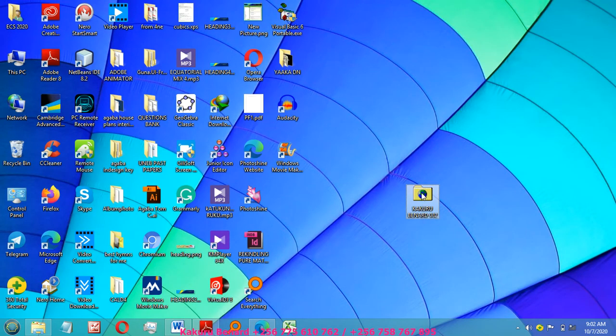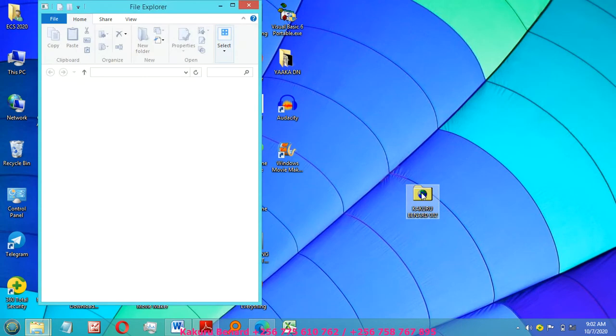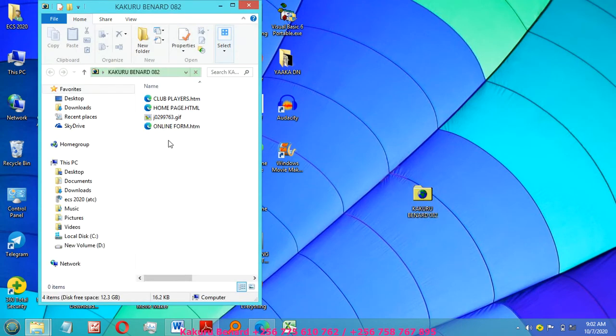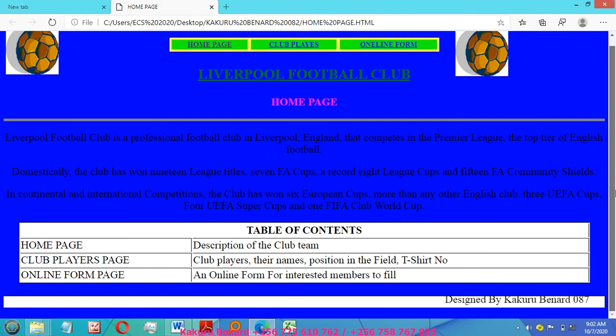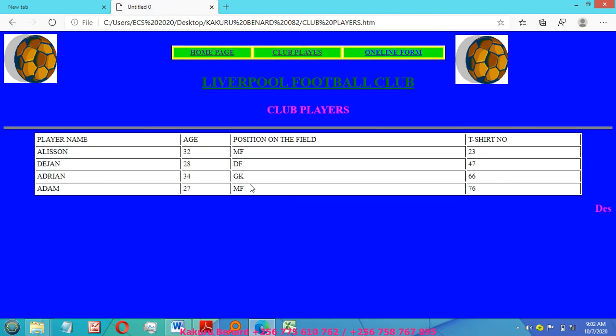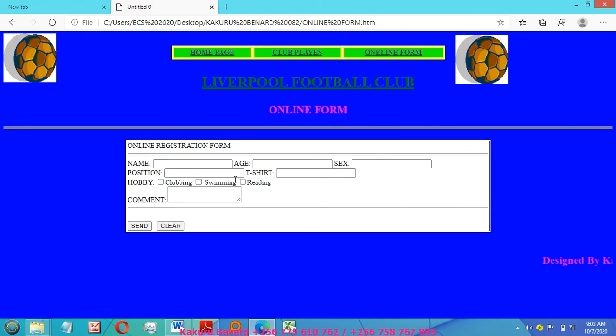So you open your folder, and then from there open your home page. When the home page opens, it looks like that. And so this is our marquee. Click that link, it takes you to club players. Here we are. This is a table, and so this is a marquee. Online form. We are now on the form.